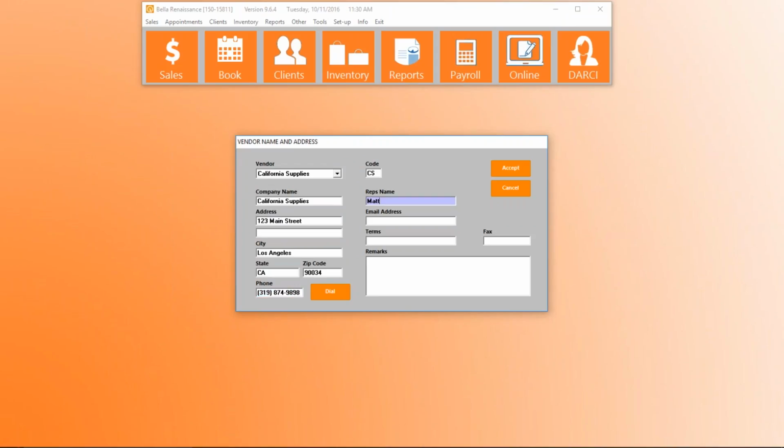The rep's name, email address, any terms you may have. You don't need the fax number or the remarks. You don't even need the terms, but you can send this out via fax. You can send it out via email directly through the software as well.